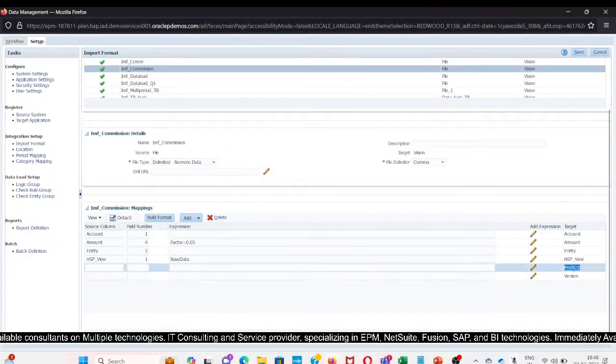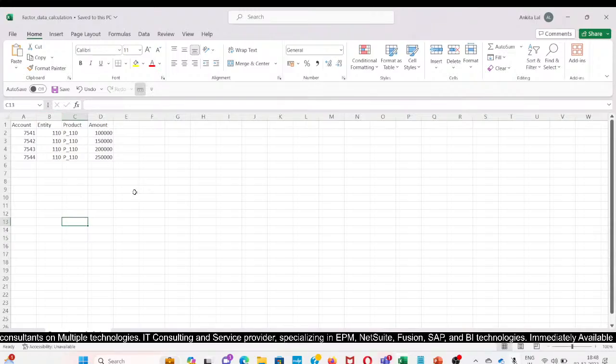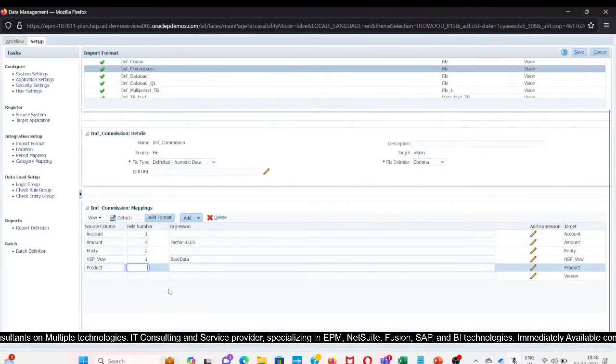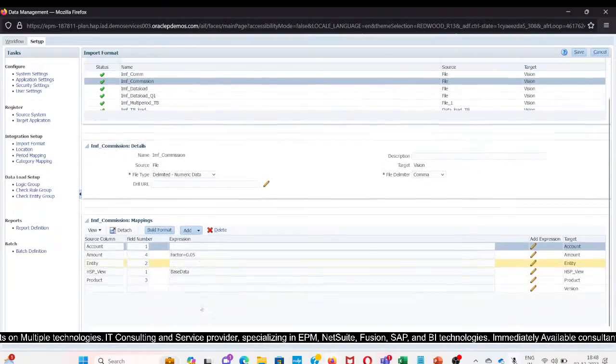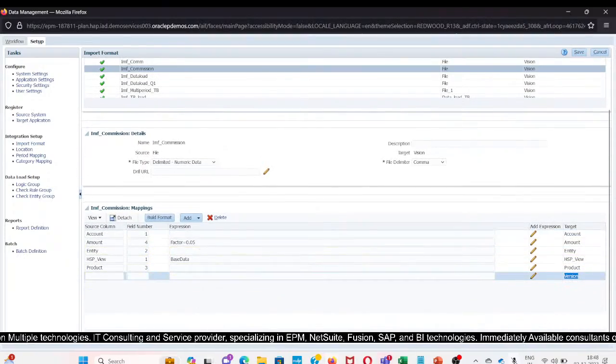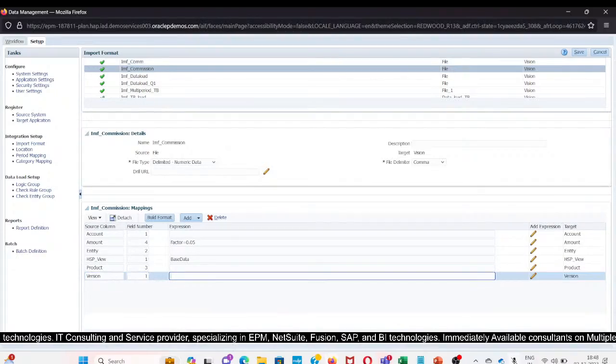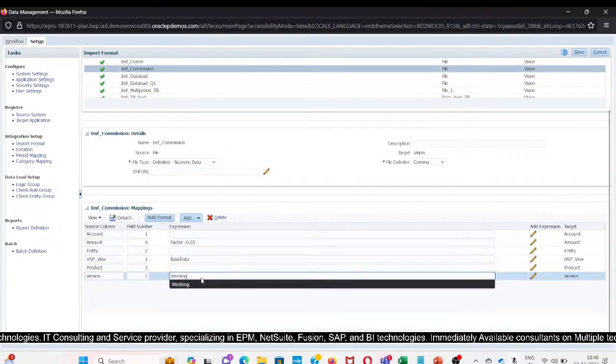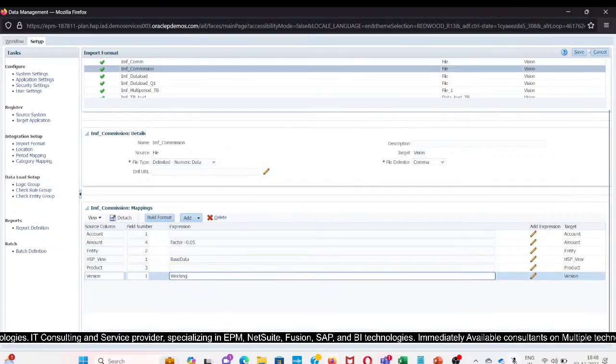Okay, so here I have provided the expression for HSP view. Then we will move to the product dimension. In the product dimension, it is going to be P110, that is column number 3. After providing the column, I'm going to save it. Then I will select the version dimension here. For the version dimension, we are going to provide the expression as working, which is a member of the version dimension.